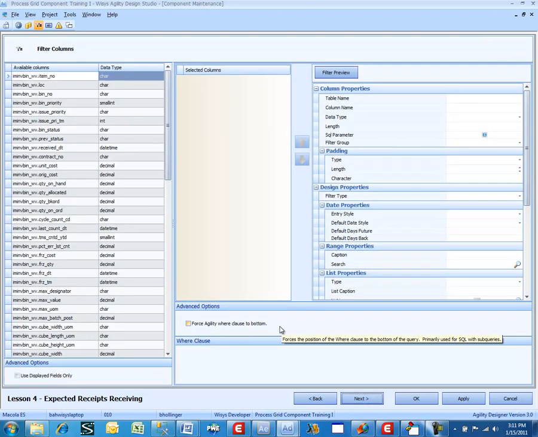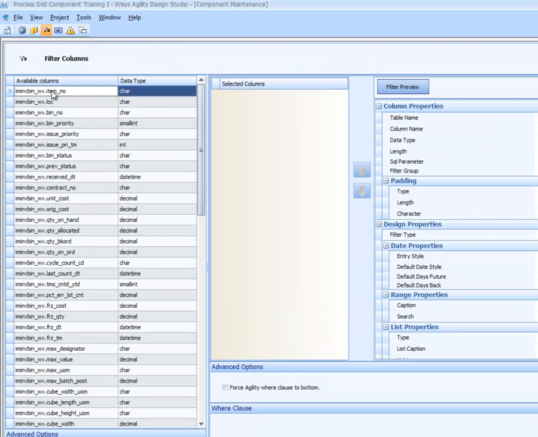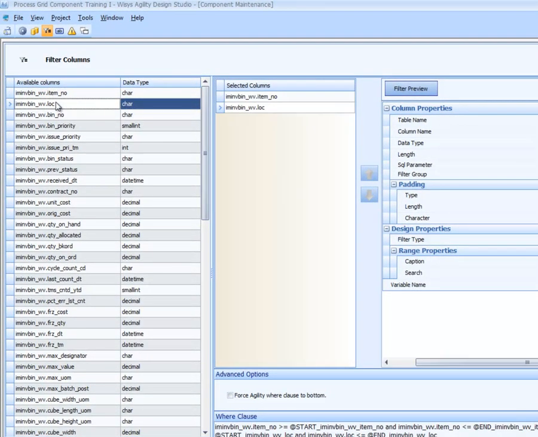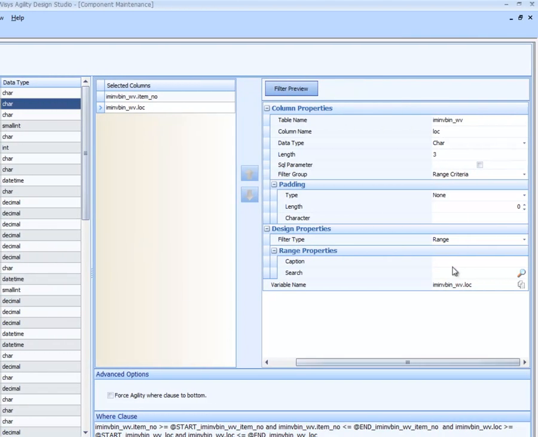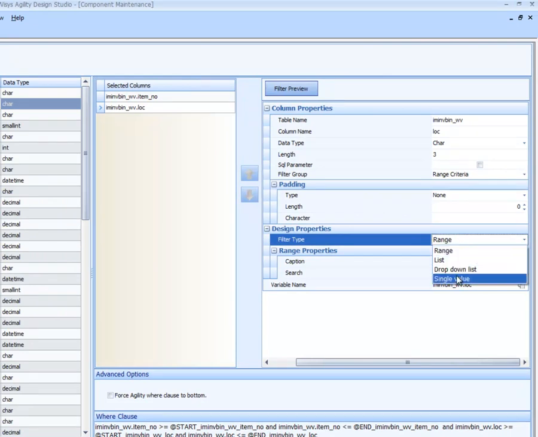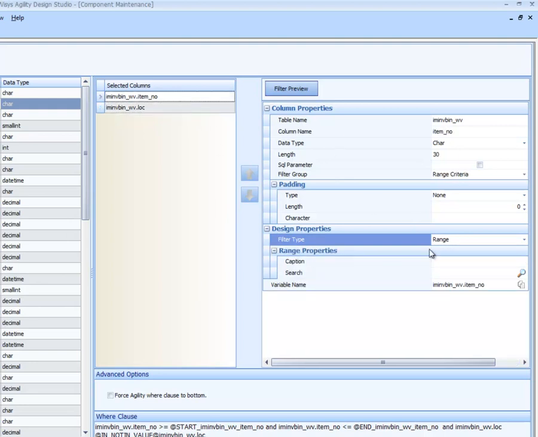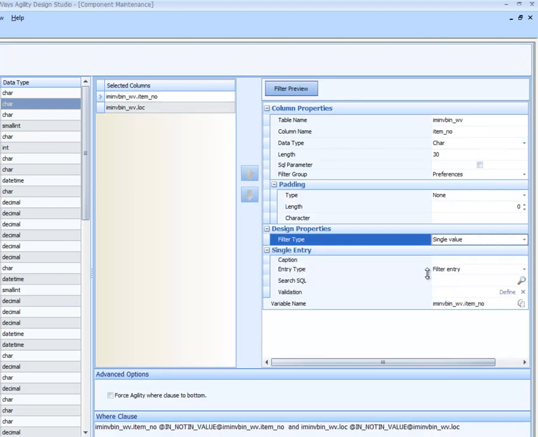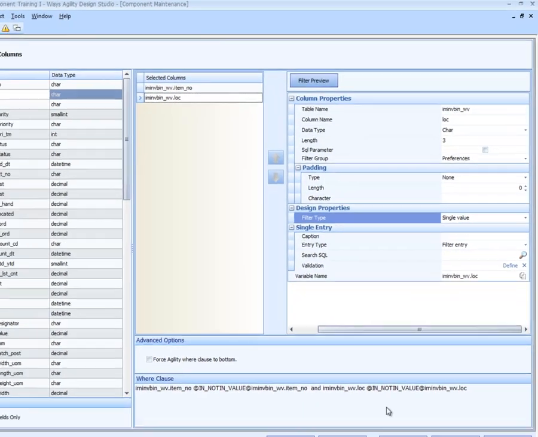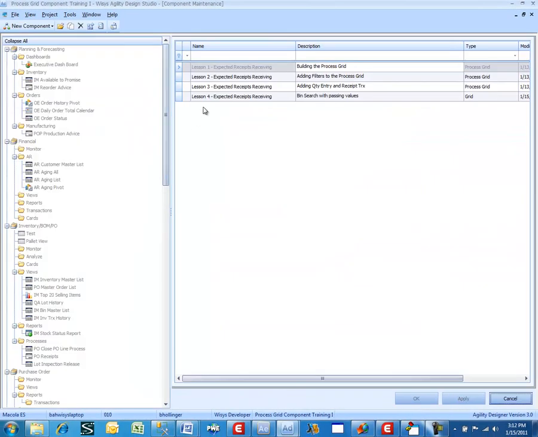Now next is we need to put some filters on this. Item number location would need to be passed to bring back only the bins for the item and location bin that I want to look up. I could leave this as a range, but it's better to make these single values. It just is more efficient. Either one will work. So I've now created two filters. And we'll preview that.